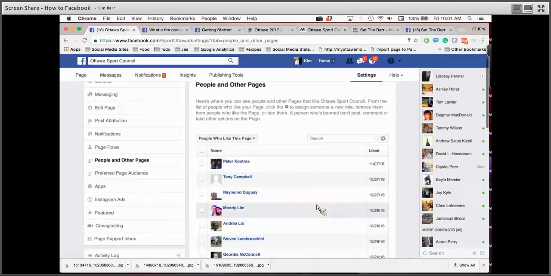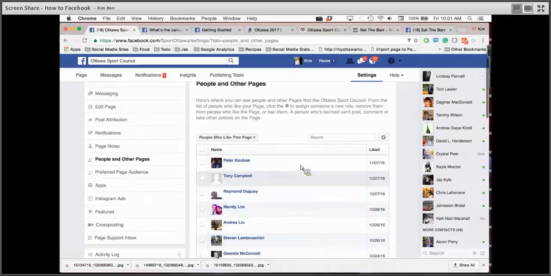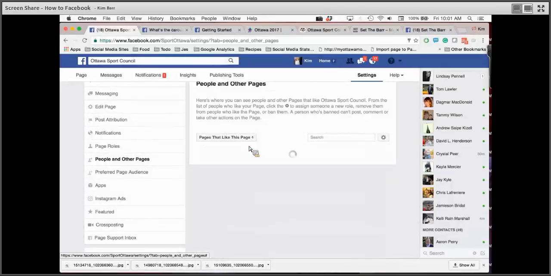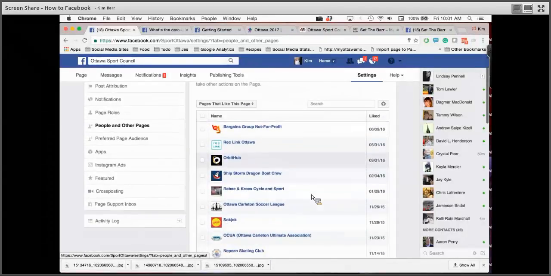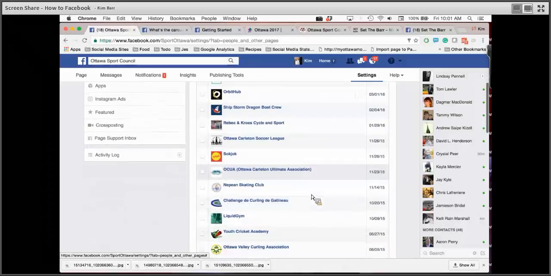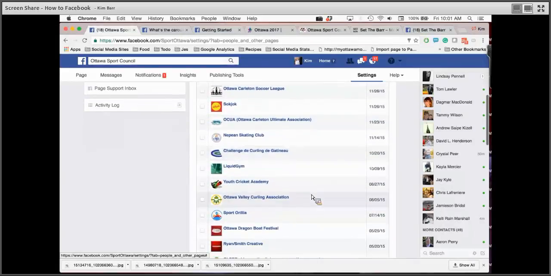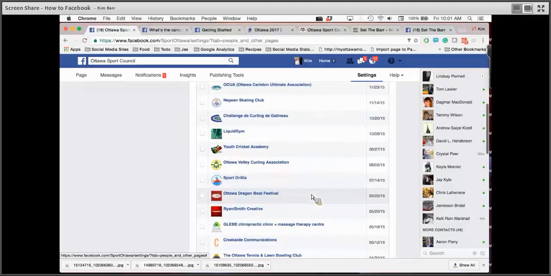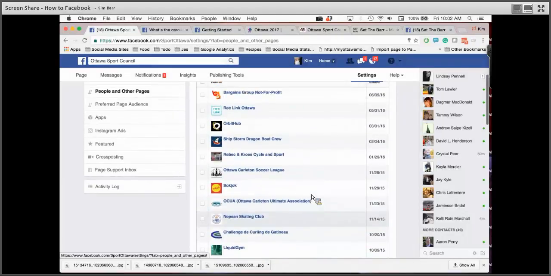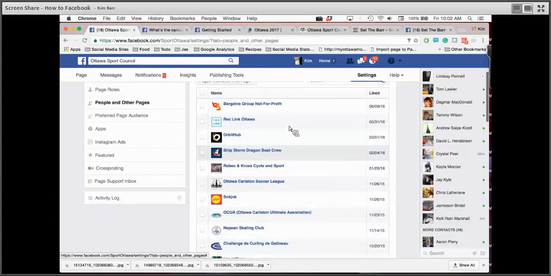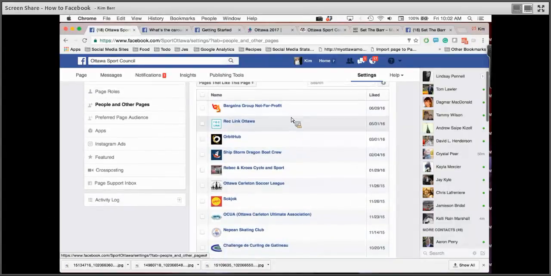And then you go down, pages and other pages. So this shows you who has recently liked your page and the date that they've liked the page. What it doesn't show you are other pages that like your page. So when you click on this, pages that like your page, you're going to see a whole list of different pages that have actually liked your page. And those numbers do not show up in the numbers that are on the side of your home page that says, you have 500 fans or you have 1,000 fans. These aren't calculated in those numbers.